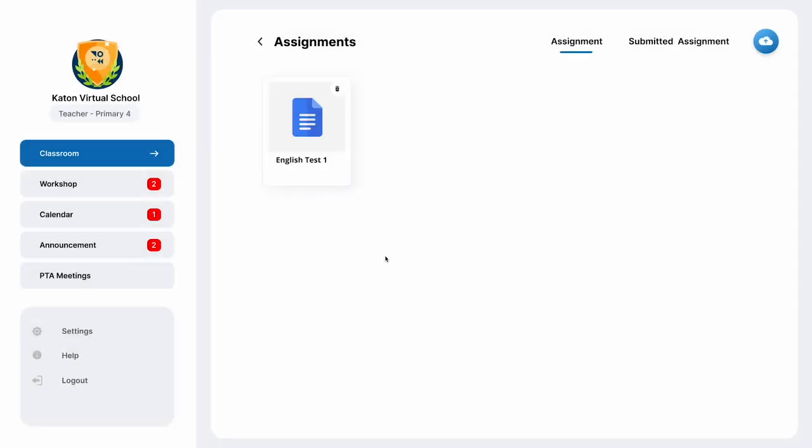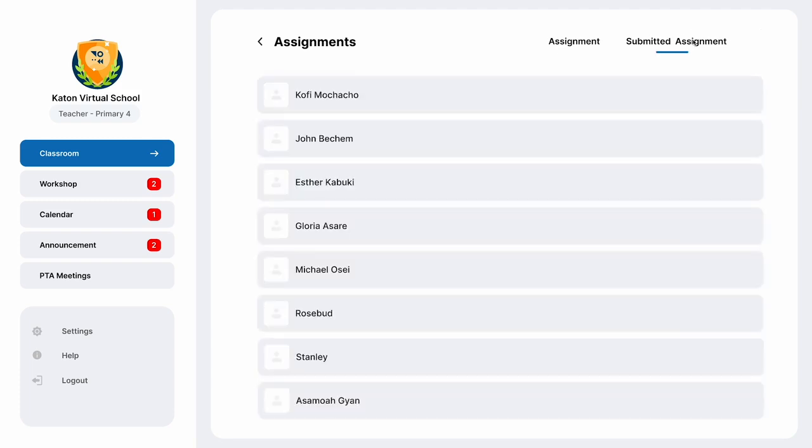After your students have completed your assignment and submitted, click on Submitted Assignments to see all students who have submitted their assignments.